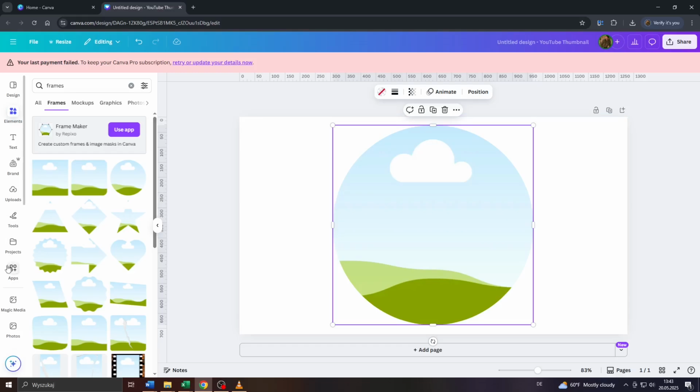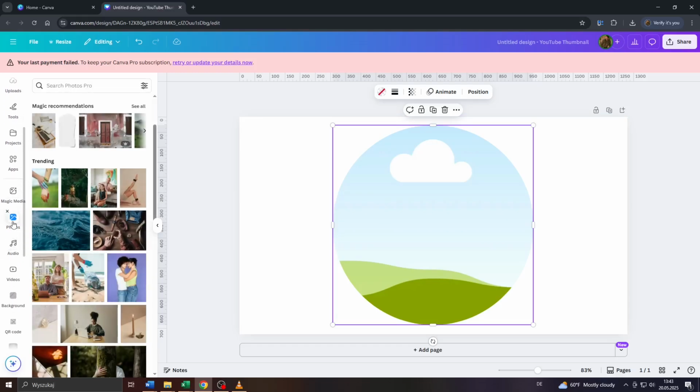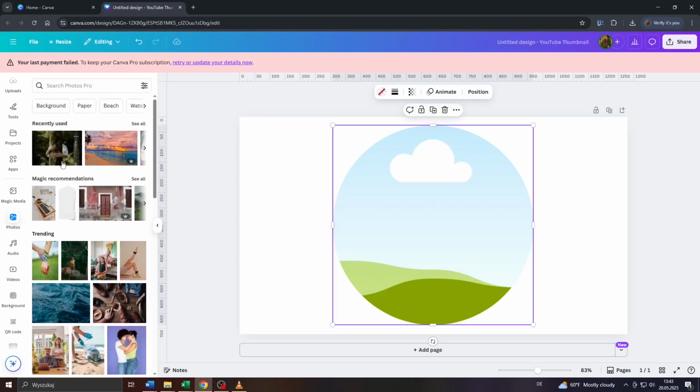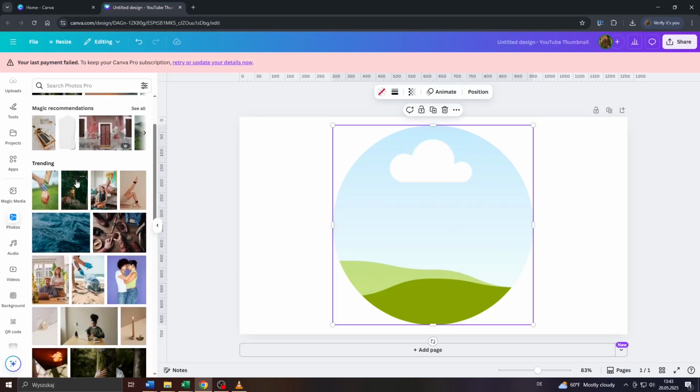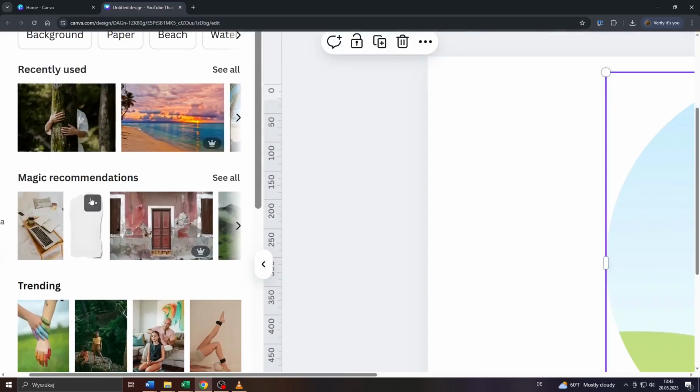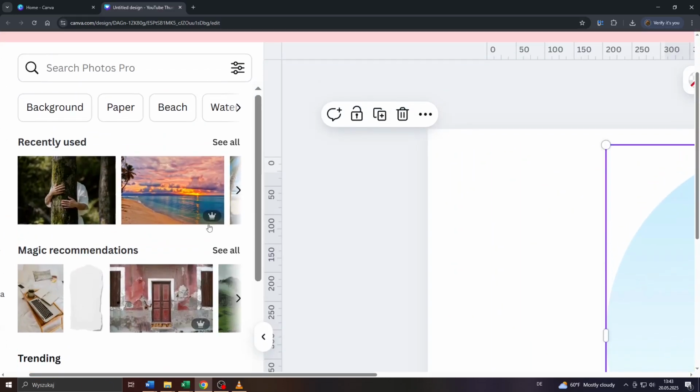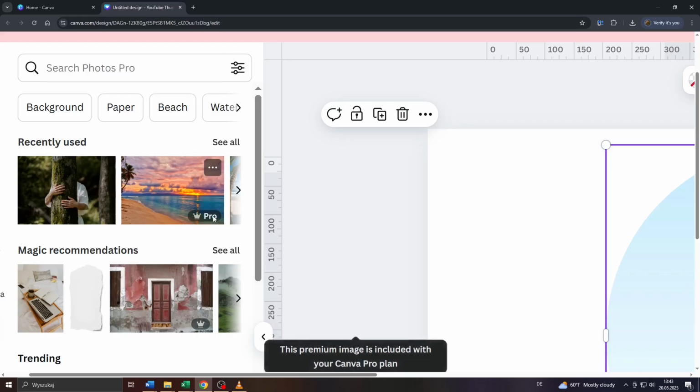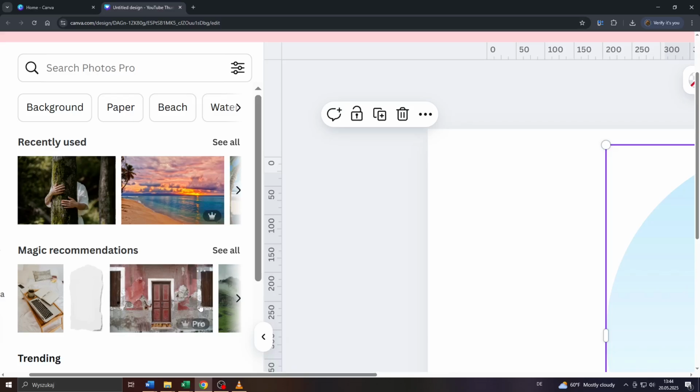What you want to do is pay attention again to that panel on the left-hand side. Scroll down till you get to the Photos section here, click on Photos, and pick any photo you like from the Canva library. Just bear in mind that photos and elements in general here in the Canva library that have been marked with a crown icon like that can only be used by Canva users who have signed up or subscribed for a premium account.